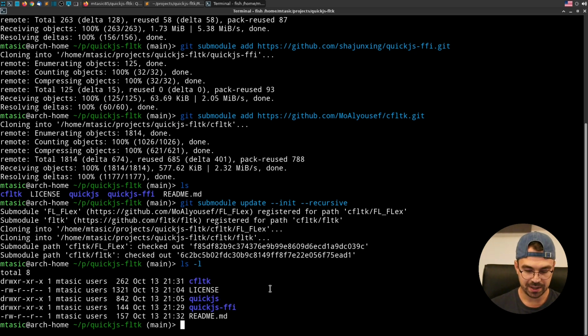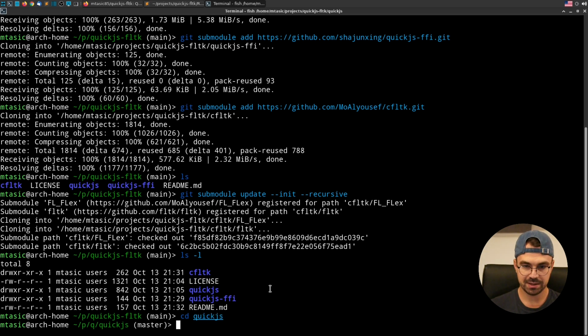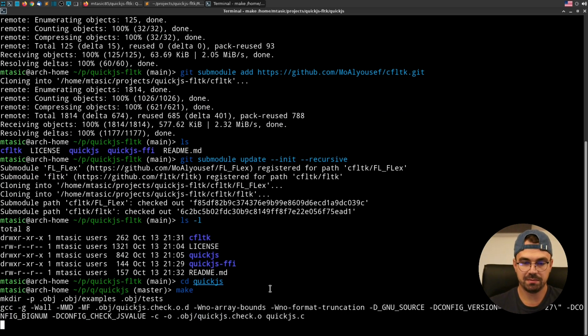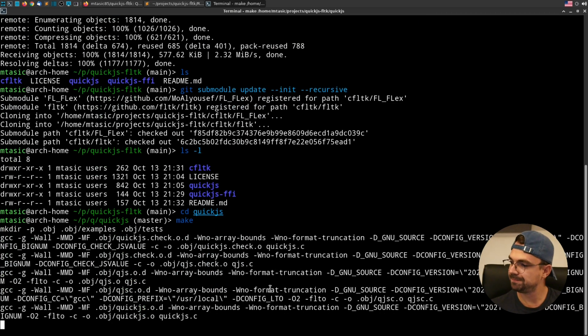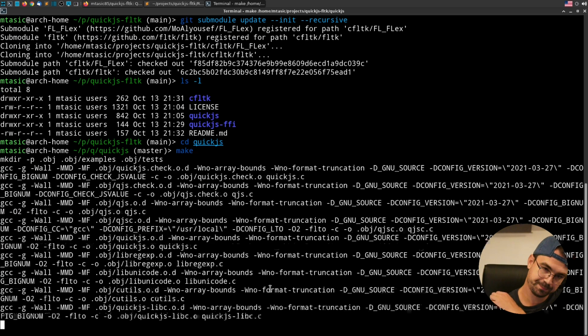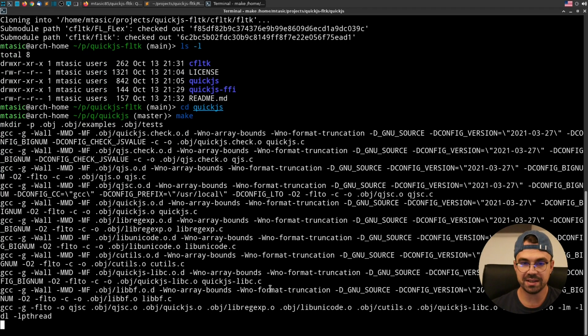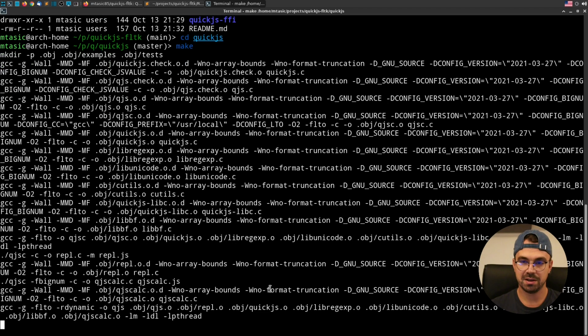Let's start with quickjs. cd quickjs, just type make, and that's it. You wait until it's built, and it takes probably a couple of minutes. QuickJS is a really lightweight JavaScript engine. It supports ECMAScript 2020, which is like probably one of the most advanced, if I can say, specifications of the language. If you use ES 2020, you basically use modern JavaScript.